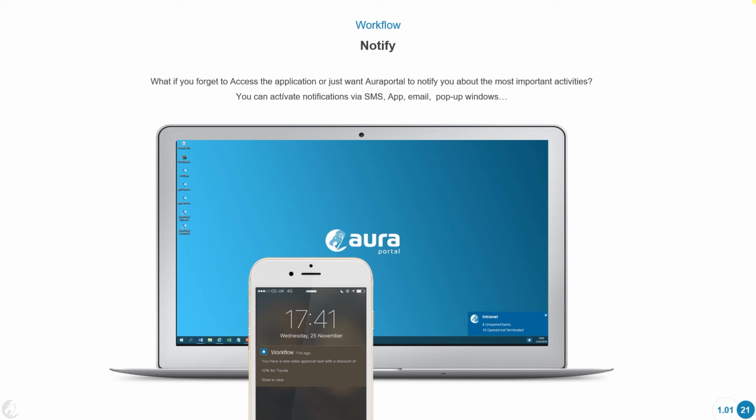So what if we forget to access the application, or we just want Autoportal to notify us about the more important activities? As I mentioned before, we can activate notifications to our phone, to our computer, and so on. For example, here on our computer, we've indicated that we want a pop-up message to appear each time we have outstanding tasks to perform. Or in our phone, we want a little pop-up message to appear here on our lock screen so we know that we have something new, or something has been happening in a process that we have to manage.